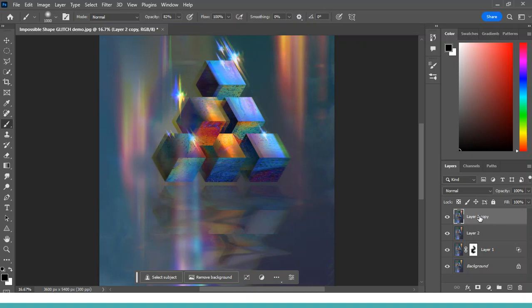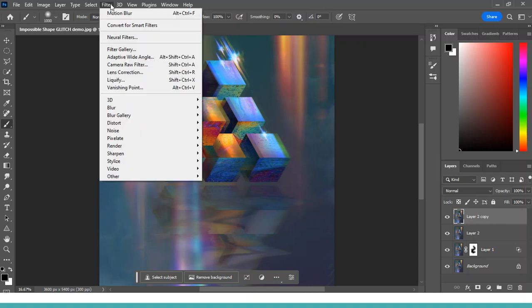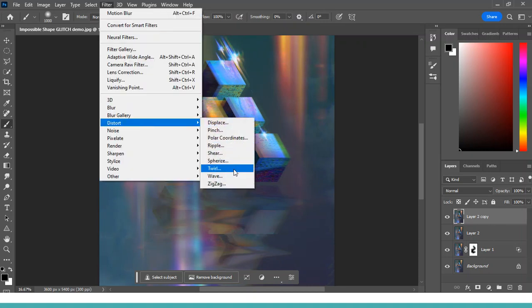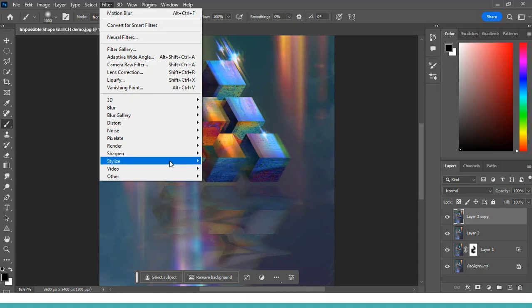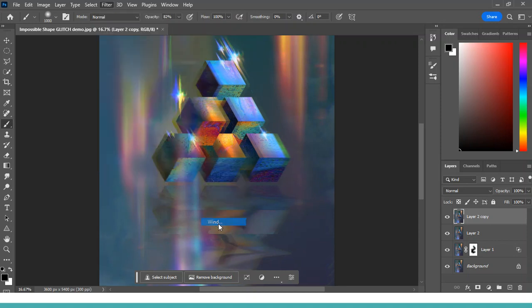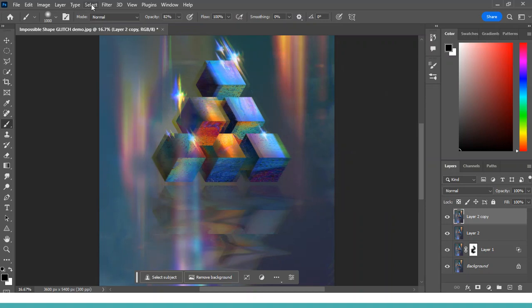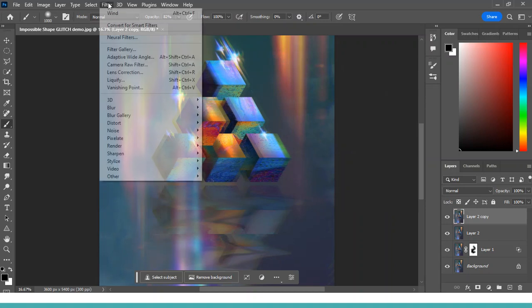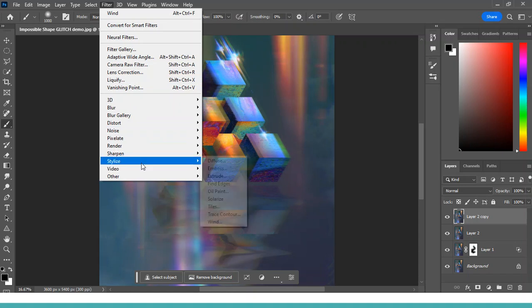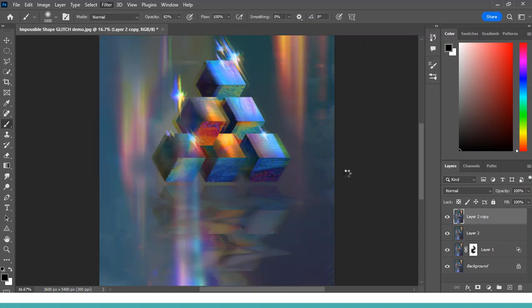So there's the channels that we just did. You can also do Filter, Distort. Wind is one. You could do wave. Sorry, you know what? The wind is under Stylize. Stylize, Wind. For wind, this specific glitch, you usually have to repeat the filter a few times. So you can see it did a little bit, kind of erodes the picture. Filter, Stylize, Wind. This one I like to do a few times.